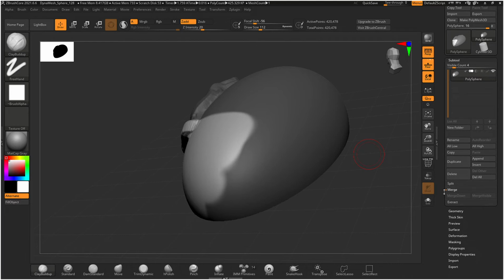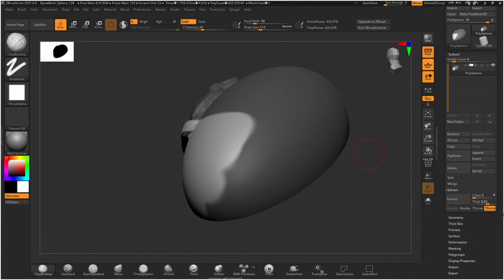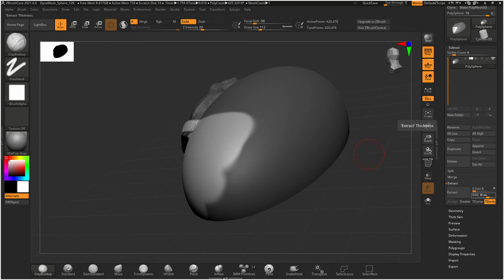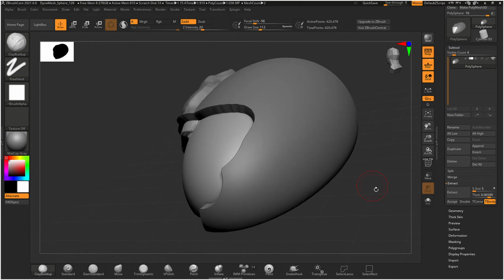Subtool. So basically what an extraction is, it's a subtool that mirrors what a mask is doing. So basically you can just hit extract and it's going to bring up this little submenu here. You can change the thickness of the extraction right here. And then what you do is you just hit extract. Give it a second, and now it creates a new subtool on top of your existing subtool that basically is the mask.